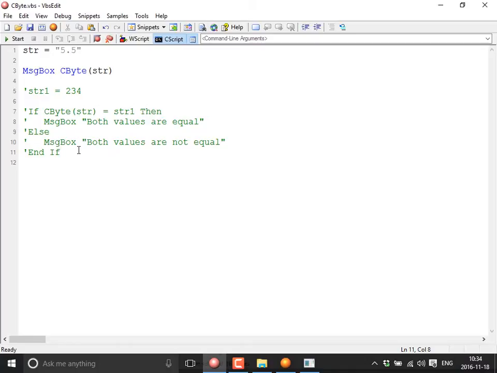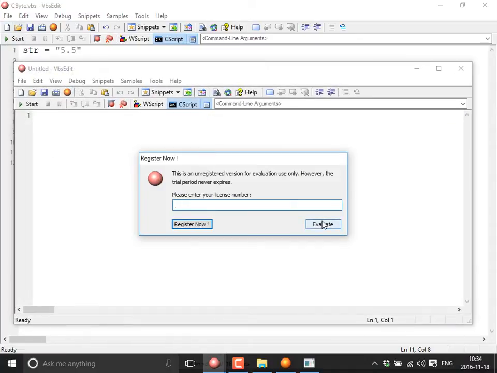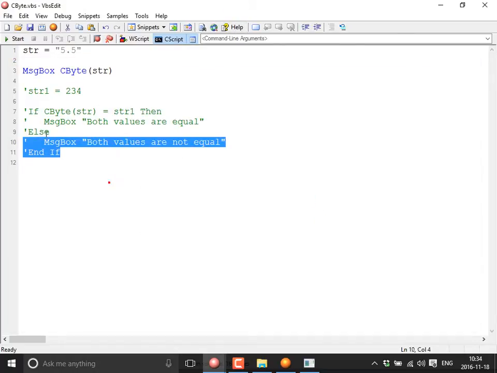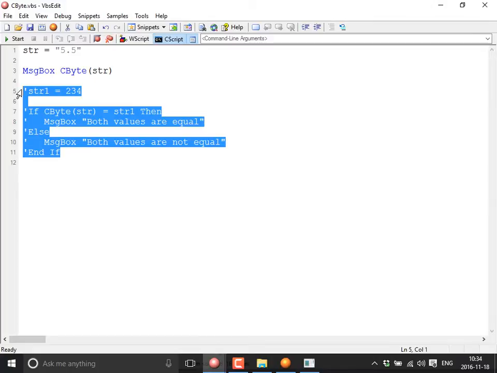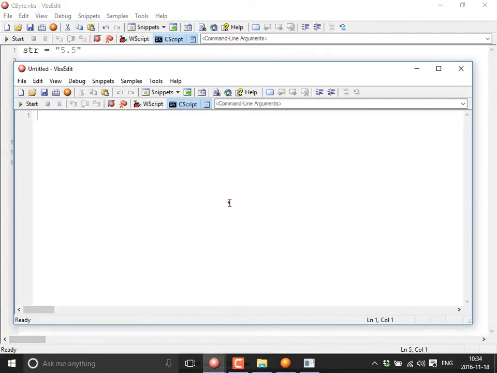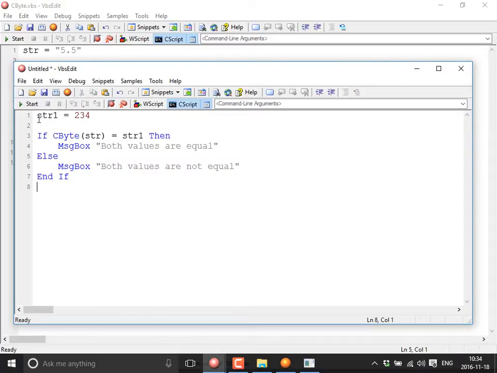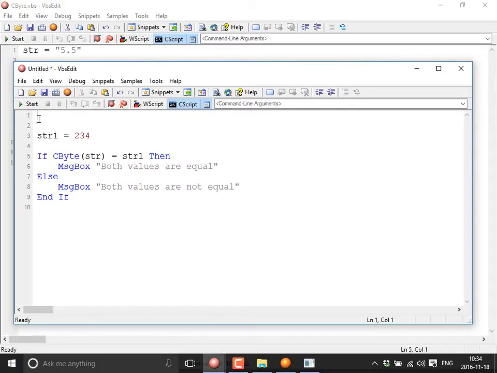Okay, now the next one is, assume that your number goes a little bigger, not up to 255. It might be a little bigger than what you expected earlier. So you say like this: str equal to somewhere around 400.